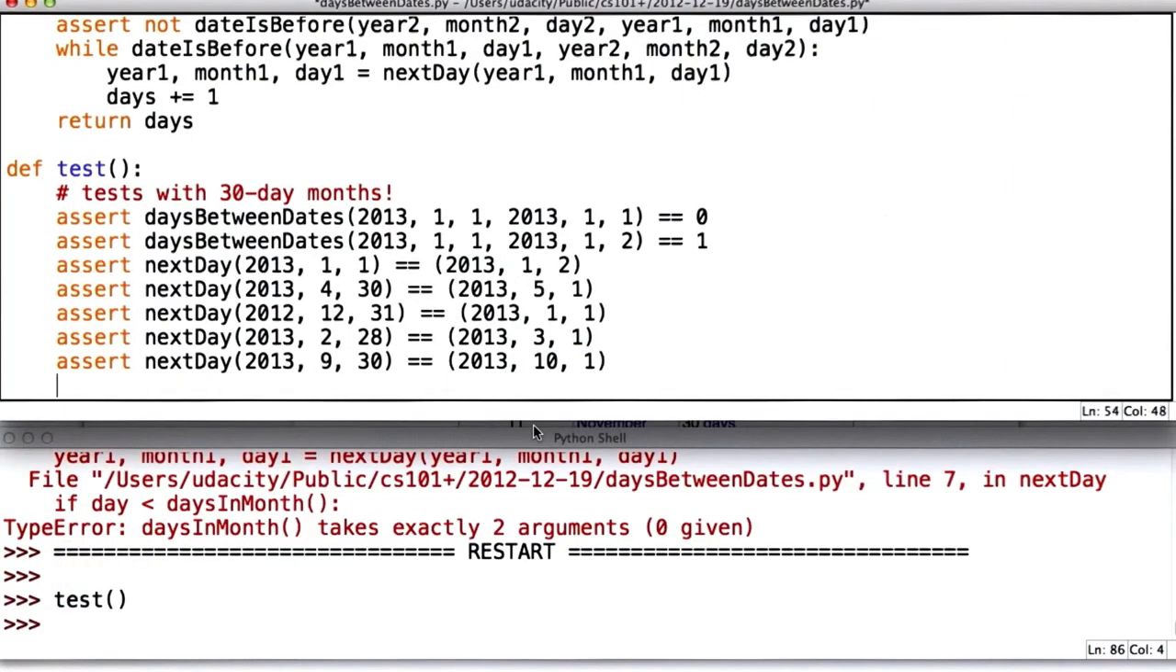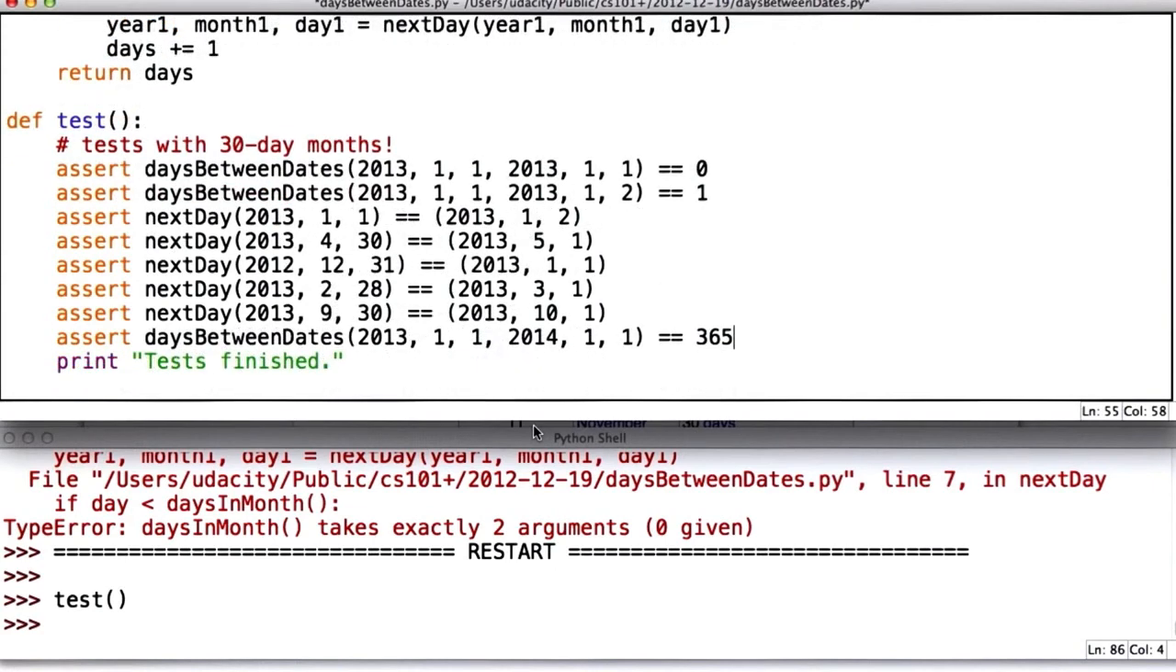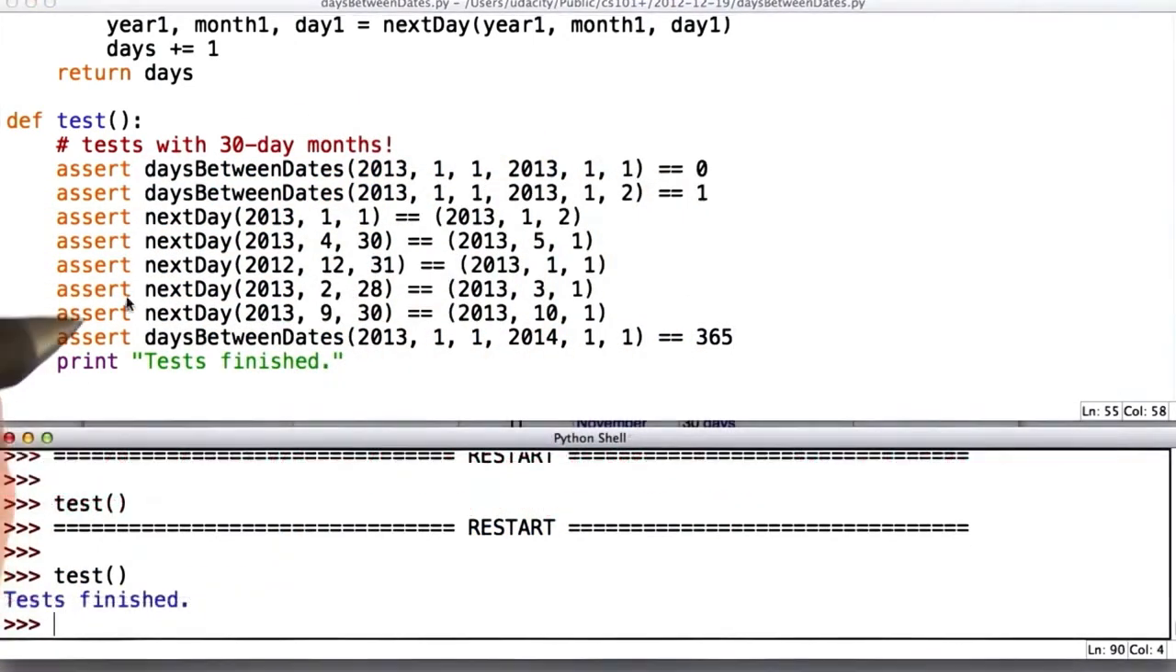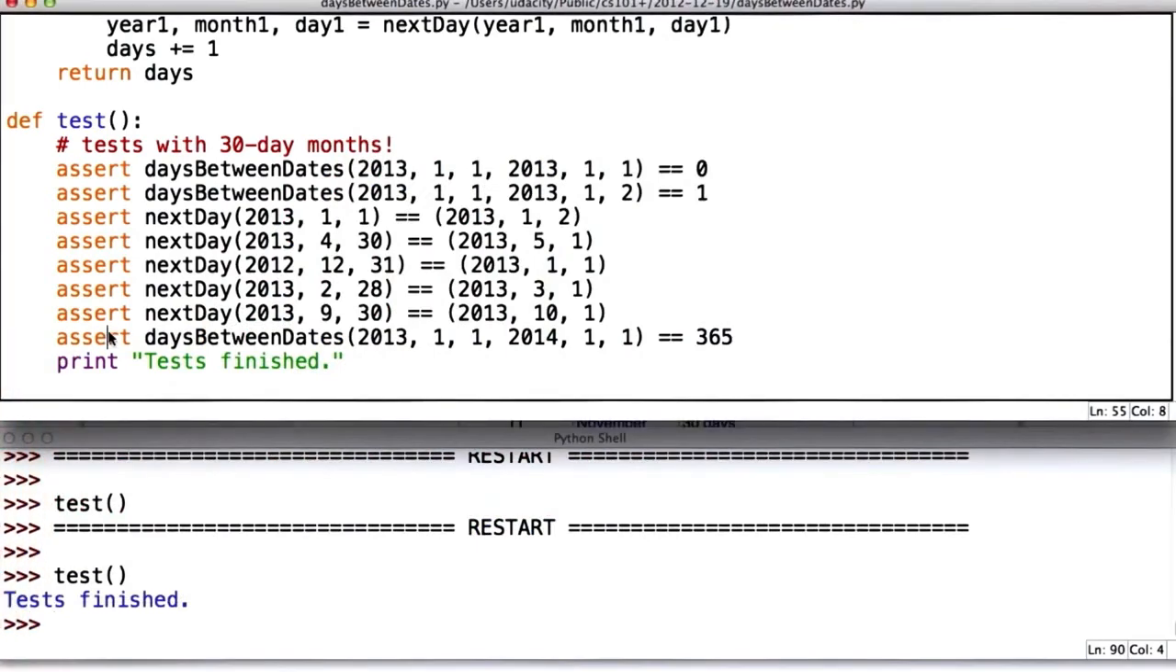I think that's enough. The other test case I think it would be good to add at this point is something that looks at a whole year. If it's a non-leap year, we should correctly have 365 days. Okay, so now I've got some more test cases, and they should be correct even for months that don't have 30 days. So let's try, see if I made any mistakes. And all the tests finished, so it sounds like they're correct.